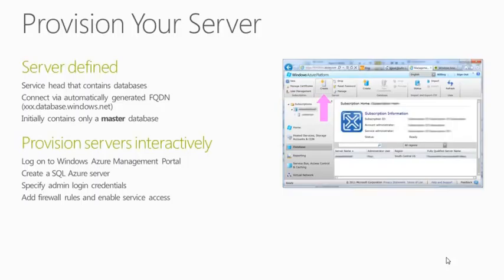Now, there are several ways we can provision a server, but the easiest way is to log into the Windows Azure Management Portal and create and provision our servers through there. When we create our SQL Azure server, we specify admin login credentials, and those credentials are a lot like the SA login that we know. And then we add the firewall rules and enable the service access. At that point, we're granting access to who can get access to our SQL Azure server.